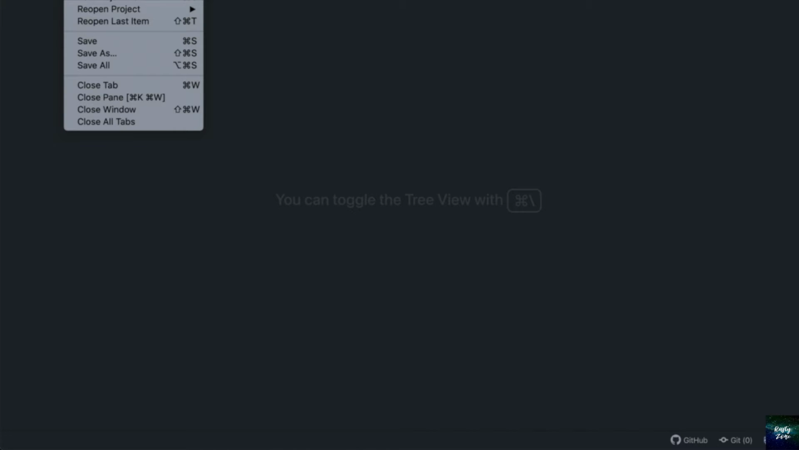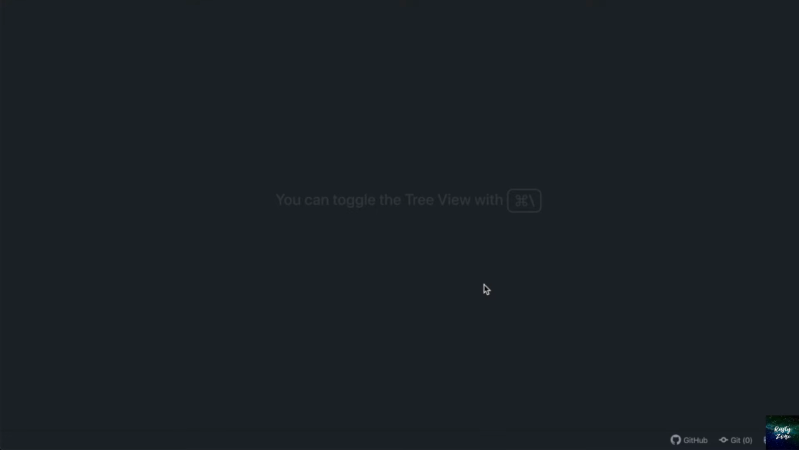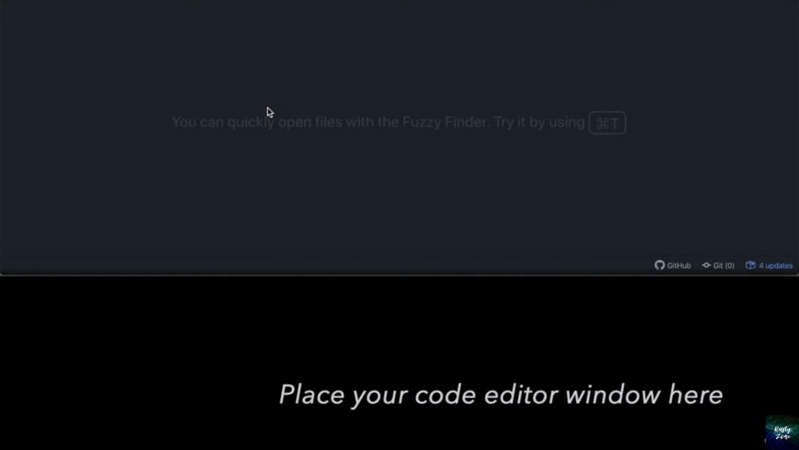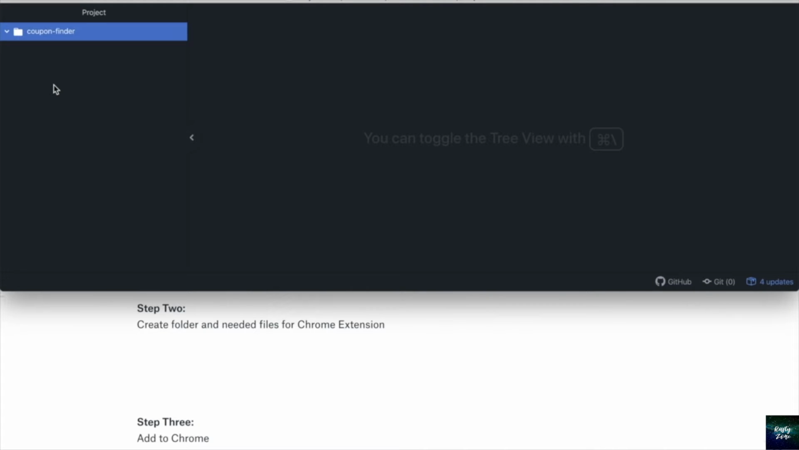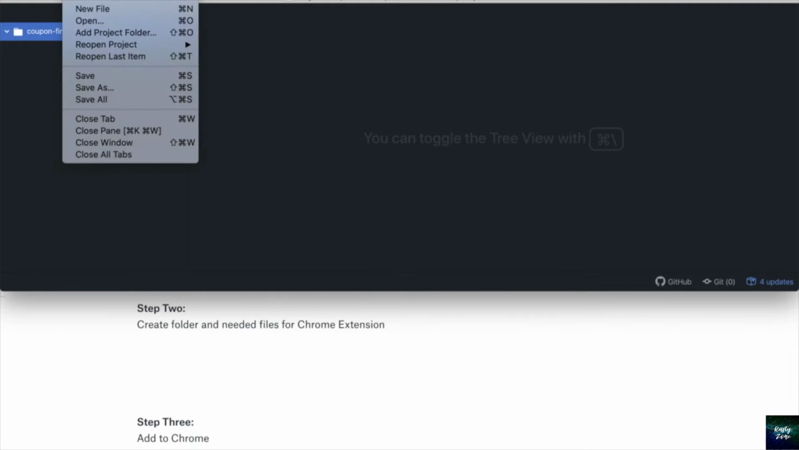What I'm going to do to make it easy to follow along is just drag this window up, so there's space along the bottom here for you to follow along. Okay, so you can now add your code editor underneath just here. Inside of our Coupon Finder folder, we're going to create the files that we need to run our extension. So we just create a new file here.